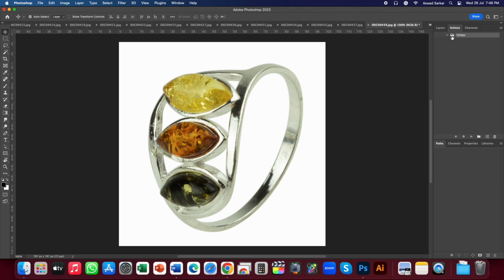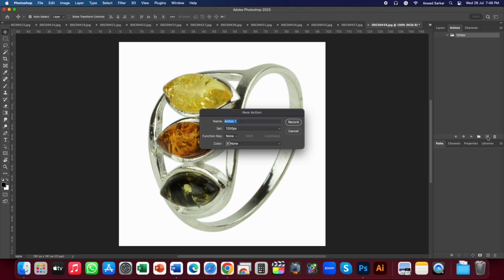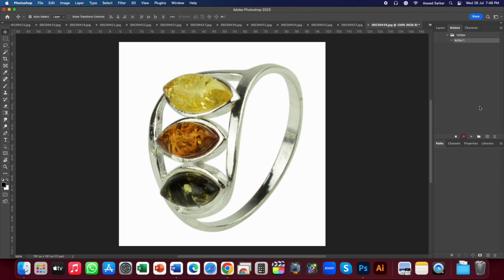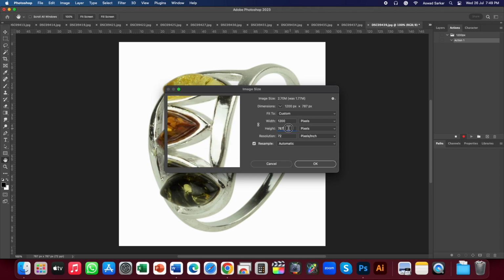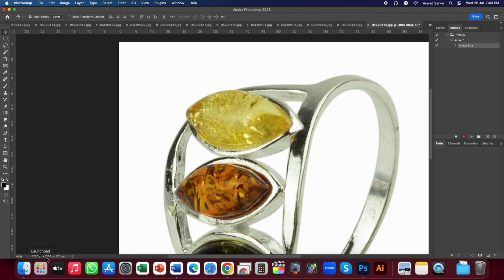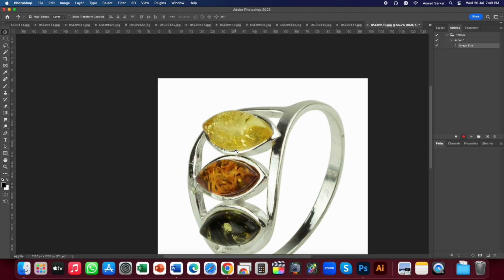Then press OK. Again, click the New Action icon to create an action. Then start recording. Then go to the Image menu and select Size. Now set the value of width to 1200 pixels and height to 1200 pixels. Then press OK. Now you see the image dimension is 1200 by 1200 pixels.